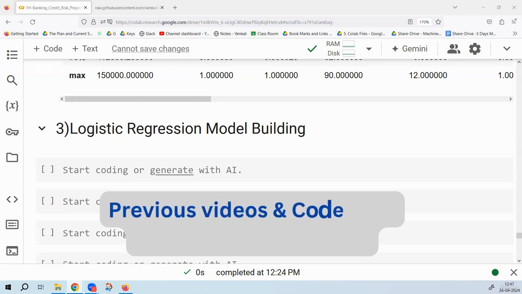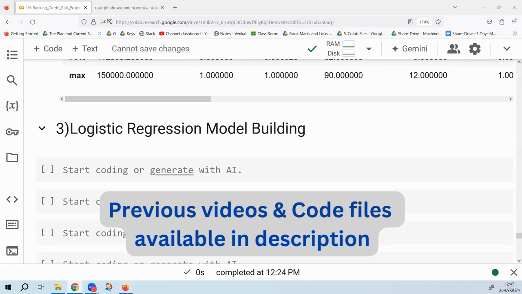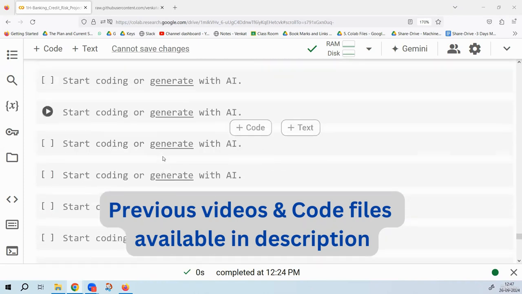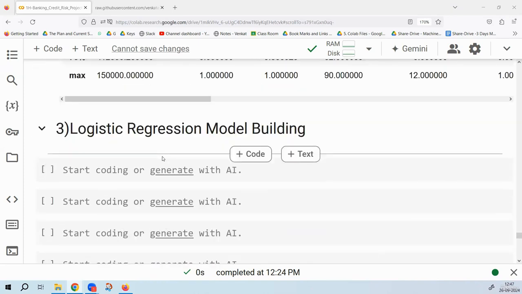Let us come back to our original discussion of the project. In this project, we have just now built the final data set that is ready for model building. In credit risk, we do not use advanced methods. Everywhere, in every bank in this world, we use something called logistic regression only.